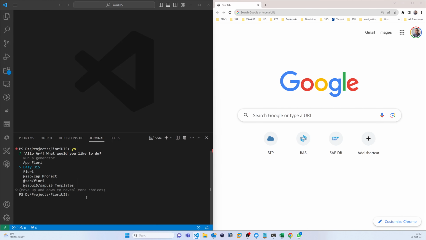Now I have to install the MTA build tool. I just cancel this and use this command. It will install the MTA tool for multi-target applications. Let it finish. So this is also completed.